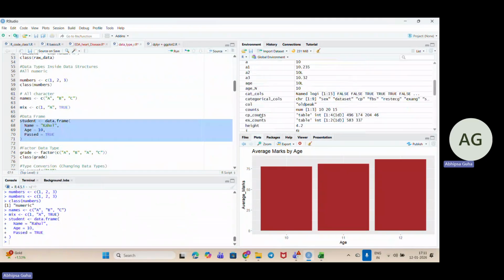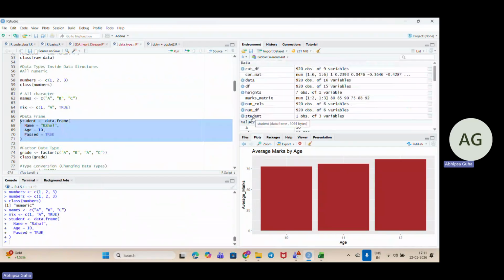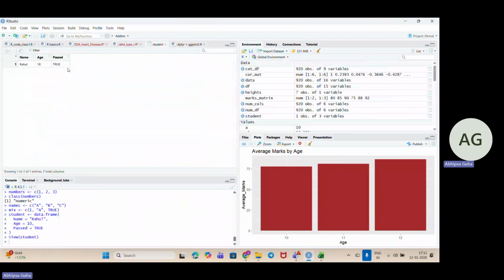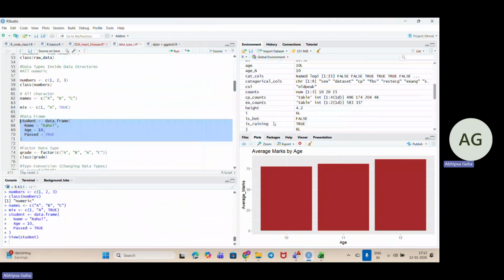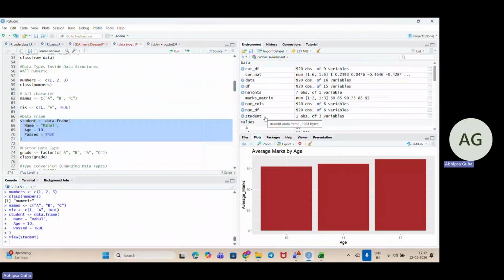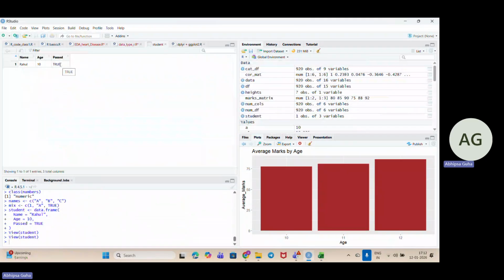We have got student because it is a data frame, so that's why one object, three variables. You can see we have got the values in the tabular format, that is Rahul, 10, true, right? That is the entire idea about it. This is how you can view it. This is the data frame, and these are the values. Since this is a data frame, it is stored in an Excel type, table-based format. So you'll get the values stored like this.